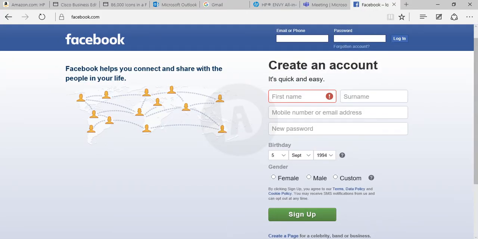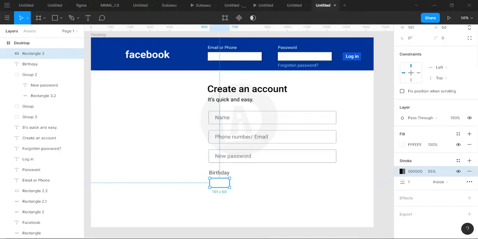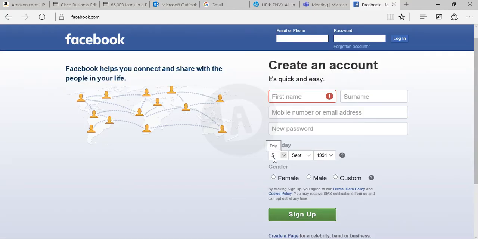Okay, does it have any sexy curve? It doesn't. So should we give our own curves? I love curves a lot. So let me give mine a curve of 2. Come down to corner radius, give the curve of 2. Okay.